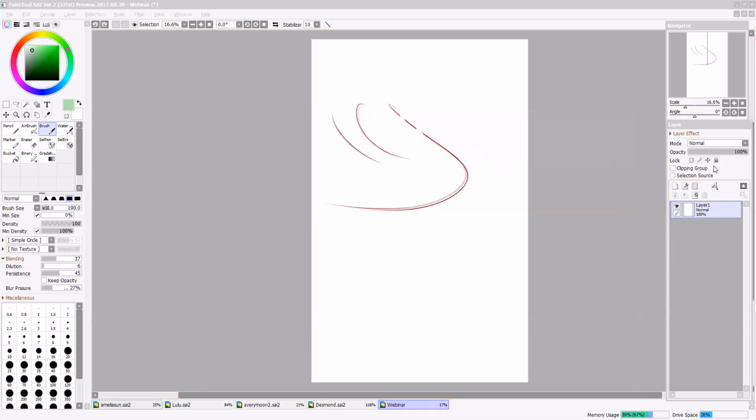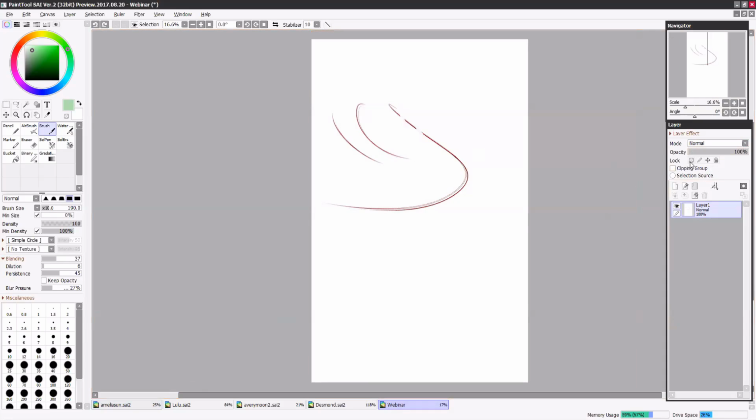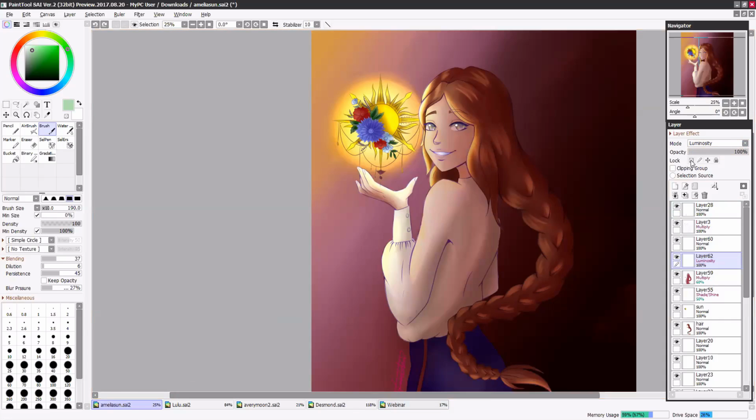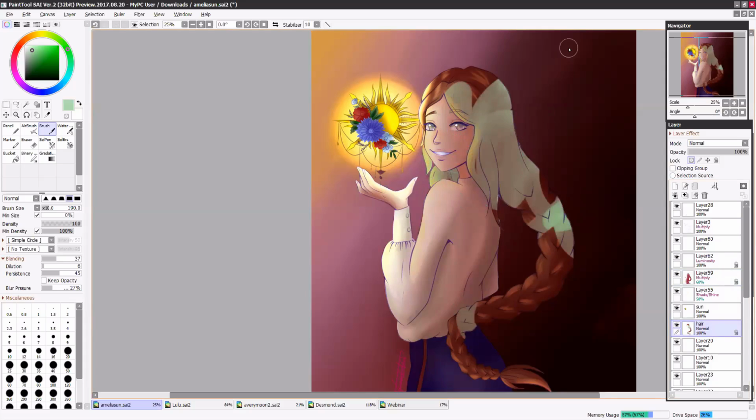Then, we already talked about opacity there. You can lock the layer. So locking the layer is going to make sure that I can't color on it. We're going to actually go back to this one because that's got something on it. So lock locks out anything outside of what's drawn on the layer. I've already got a little bit on that one. Let's go to her hair. If I lock her hair layer, now I can't color on anything other than the hair layer there.